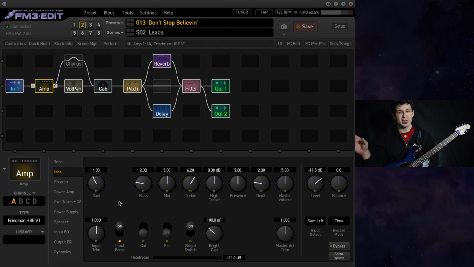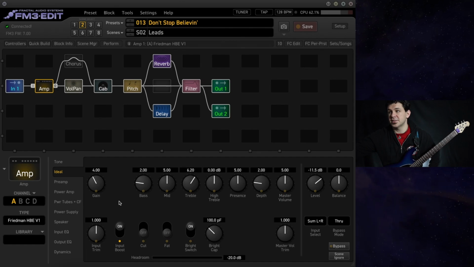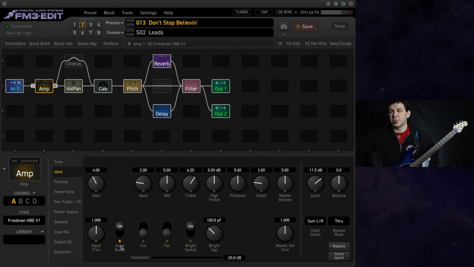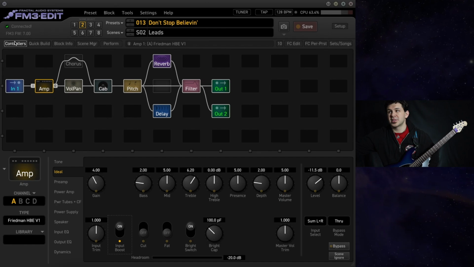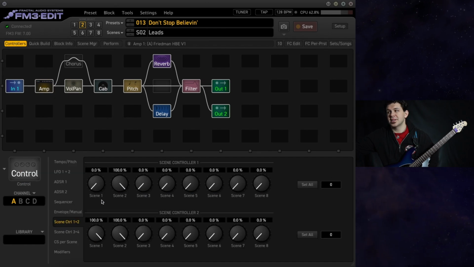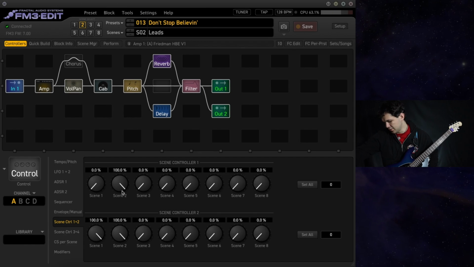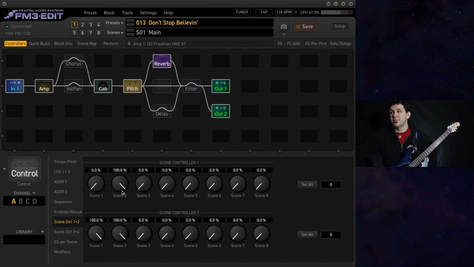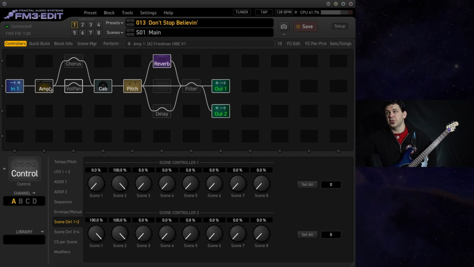This is my original preset, not the Neil Sean modded version that I have as V2. As you can see, Input Boost has a modifier engaged, and that is a scene controller. So, when we go to our Scene Controllers menu, we see that Scene Controller 1 only has the input boost of our amp engaged on Scene 2, which is our leads. For our main rhythm tone, it is off. And for our chorused clean, it is also off.